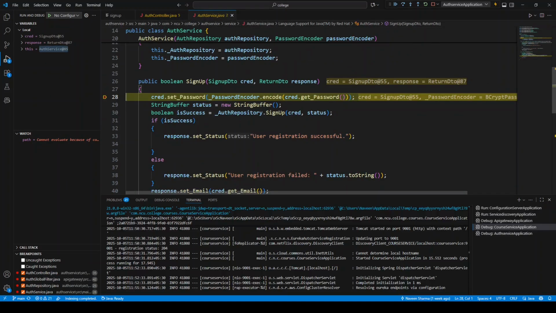Okay. Now what I'm doing here is I am getting a sign up DTO. So to see what's inside the sign up DTO, let's copy it and put that in the watch window, and let's see what the values are. So email has this value, name has this value, password has this value. Okay, so let's continue.